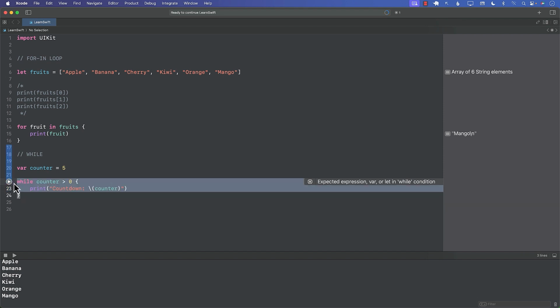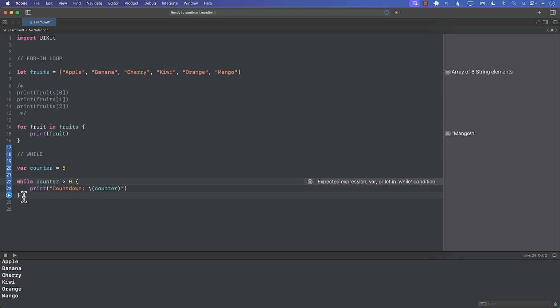But what do you think, when is this loop going to end? Pause the video and try to find out. I'm not going to run this, and don't run this right now. I mean, you can run it, but it's just going to go forever. Why? Because the condition is never false. The condition counter is greater than 0 is always true because we never change the counter. It's always 5. So whenever you're creating a while loop, always make sure that you have a condition.